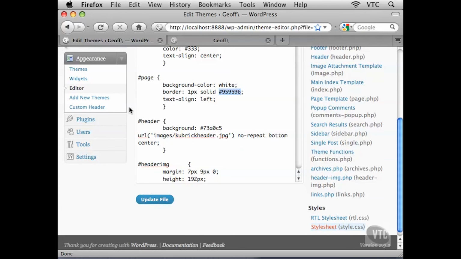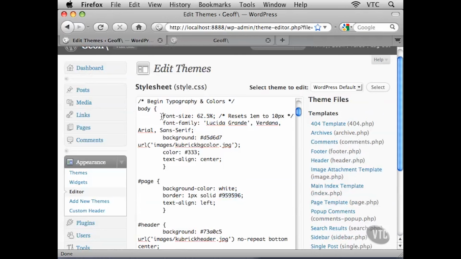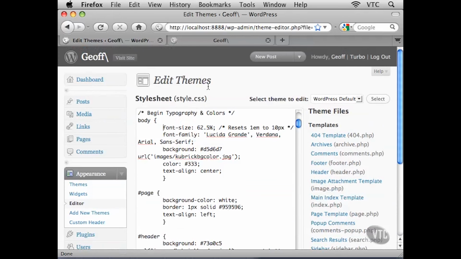Hopefully all good there. I hope it all makes sense. I hope it isn't too overwhelming. Just know that you do have this editor built into the admin backend of your blog, and you can make use of it if you want. But again, if it's too much for you, if you don't like using code too much, you can always use Dreamweaver to help you out as well.